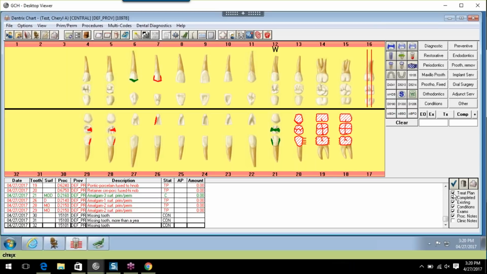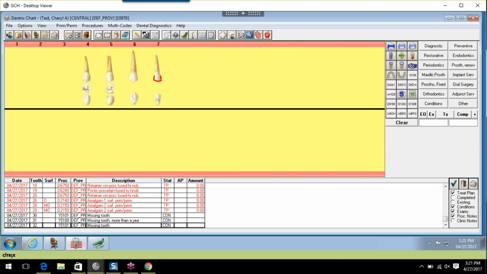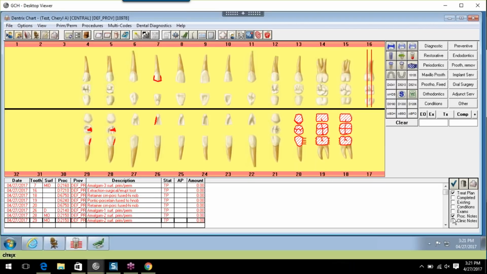I'm going to go ahead here on the far right and uncheck what I do not want to see in my patient's chart, and I'm only going to leave treatment plan. So what the system does now is modify your patient chart to only show the treatment plan and the ledger below. Everything else is hidden because I've chosen to only view the treatment plans.